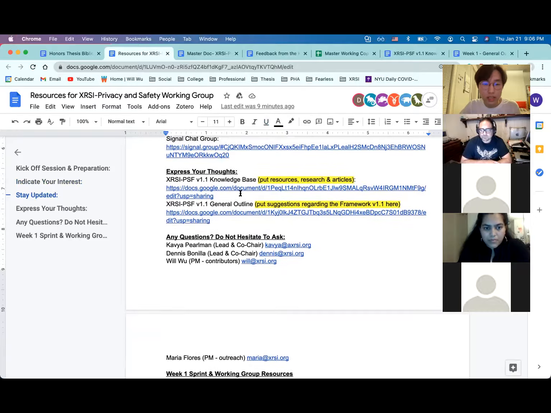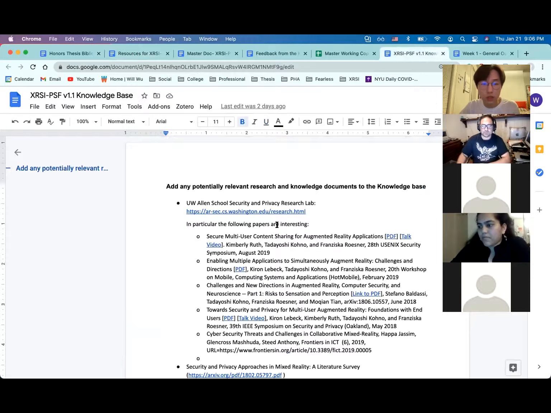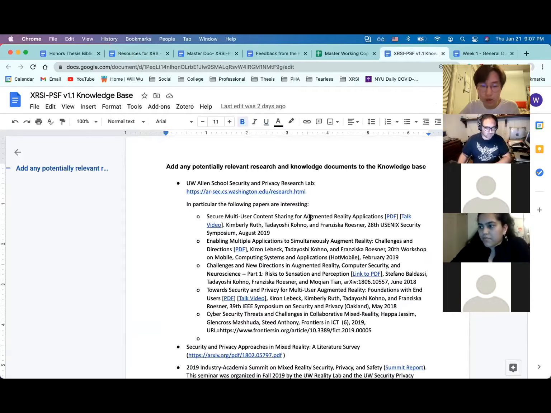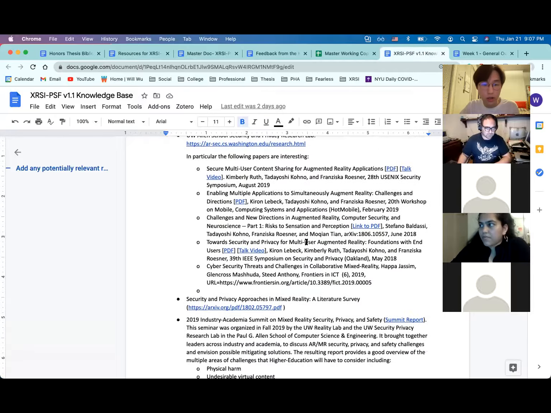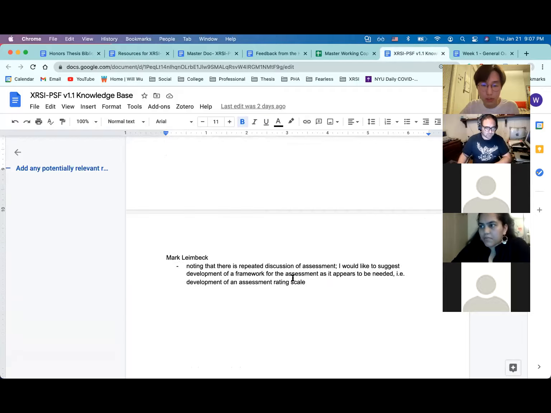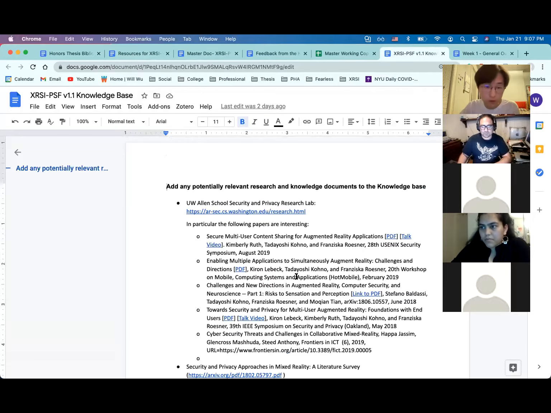We also put together a knowledge base and a general outline for today. For the knowledge base, it's right here. Please put anything that you think will be helpful for this framework: any resources, articles, research. Someone has already put something here, so feel free to add anything to the knowledge base. We'll be organizing this knowledge base.